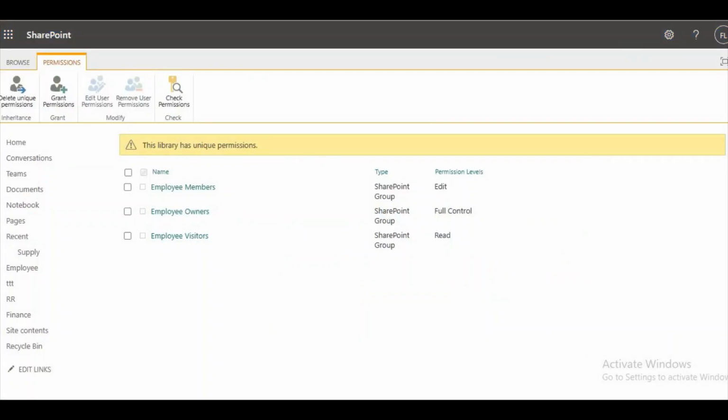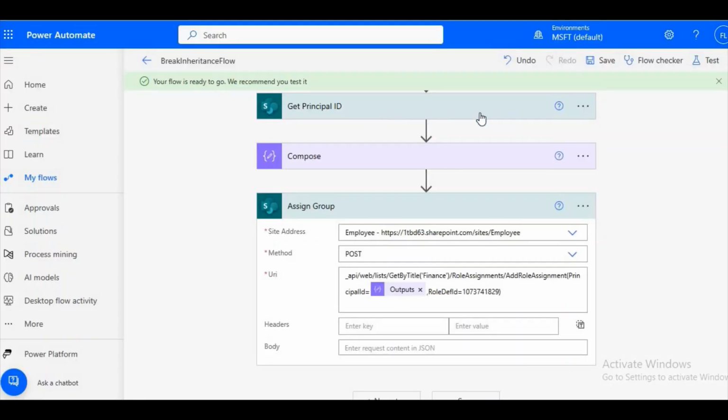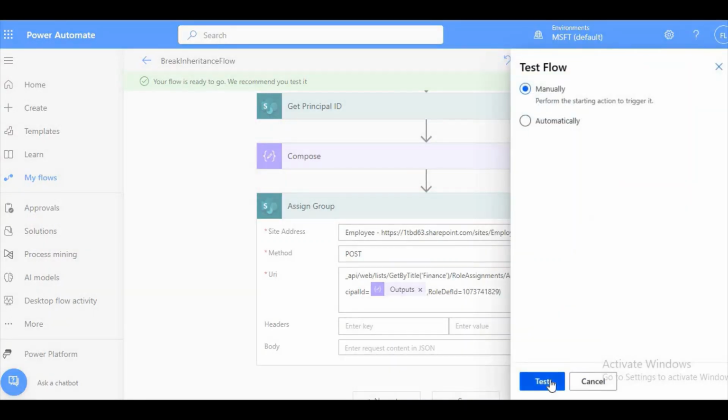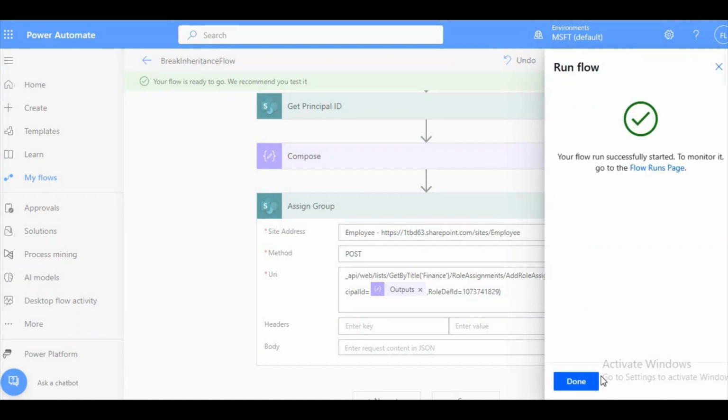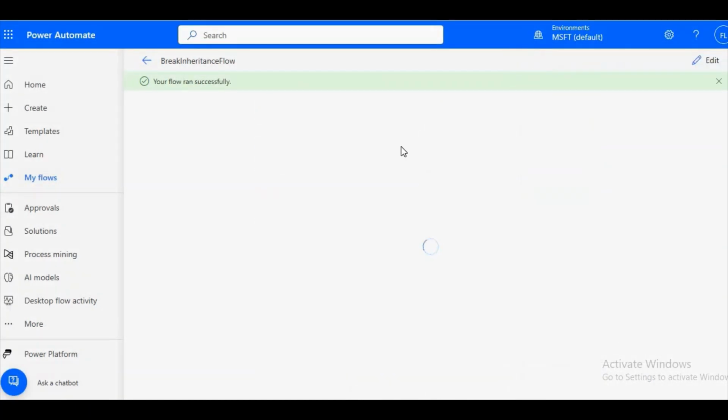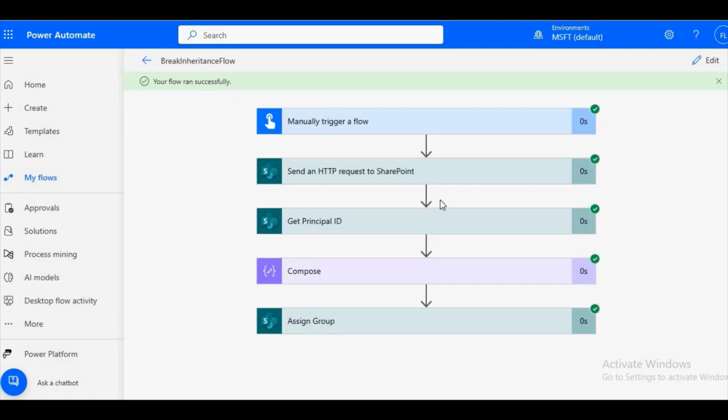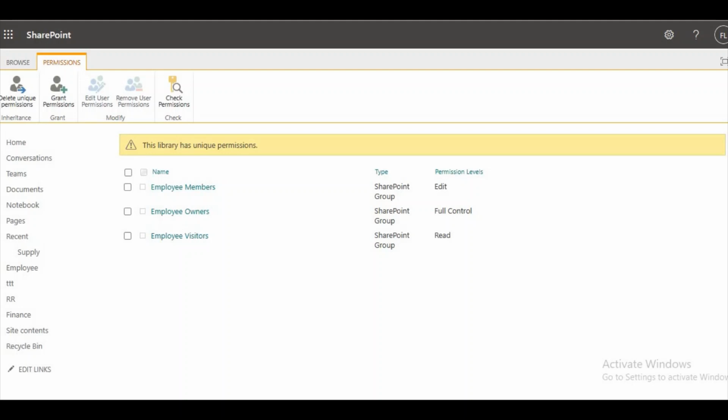We will refresh our finance. Nothing is here. So now I am going to run the Power Automate. Let me just test. Our flow ran successfully. So now let me just refresh the finance again. Here you can see the group got added.